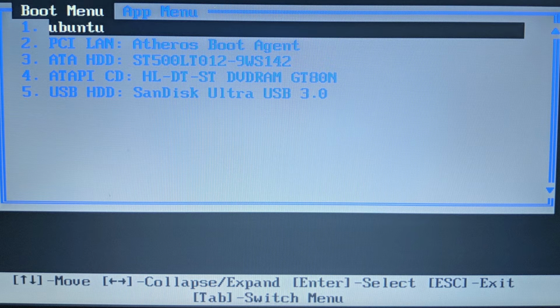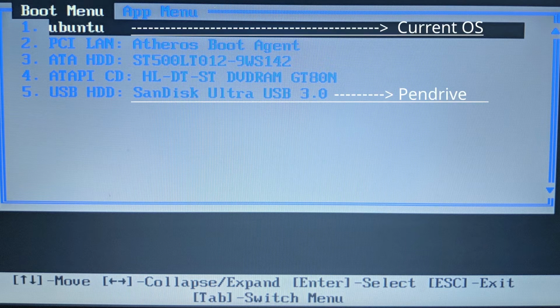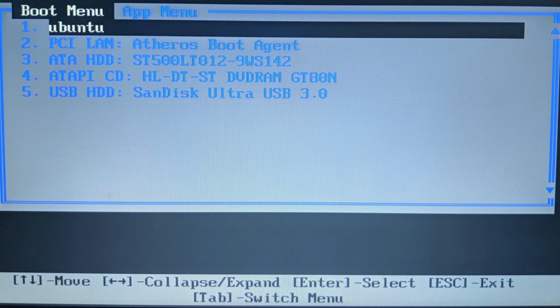Once you're in the boot menu, it might look something like this. The first option will be the operating system which you have currently installed on your system. And the last option will be your USB drive. It might also say EFI USB on some newer devices. Use your down arrow key to select your USB drive and then press enter. Now it will boot from the USB.